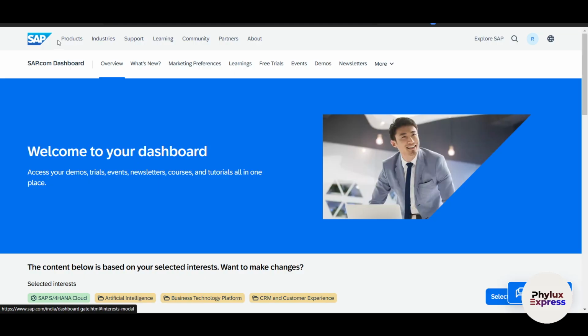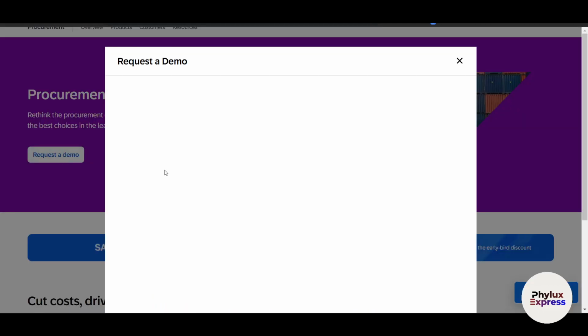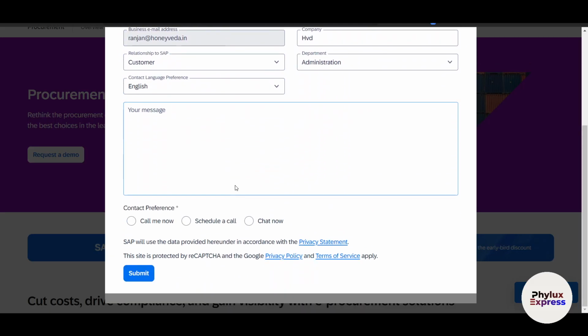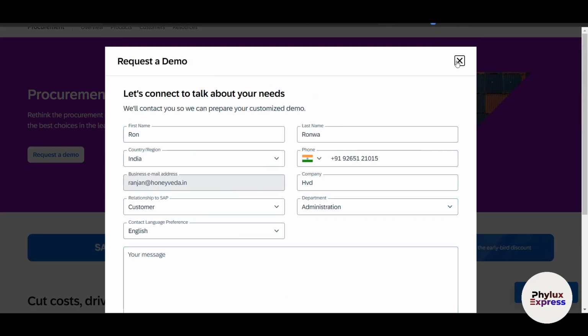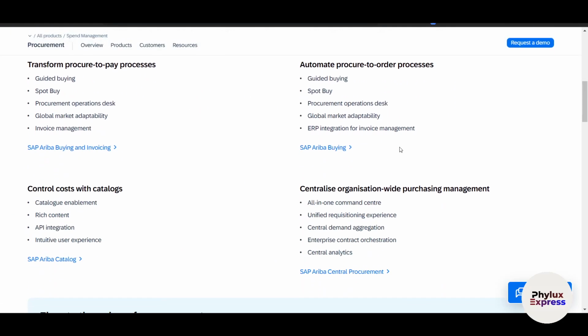Now let's go to the product section here. Let's say I'm just looking for procurement. I will click on request a demo. For the demo request, I have to fill in the same information here, and I can schedule a call. So that is a really easy thing to do. And then you can see here one of SAP Ariba's core functionalities is streamlining the purchasing process.